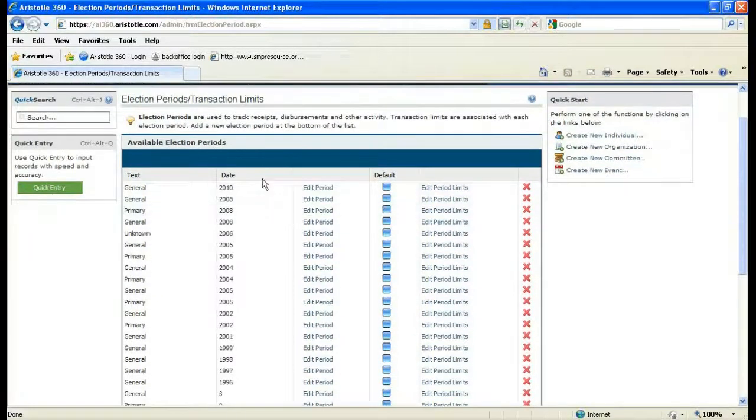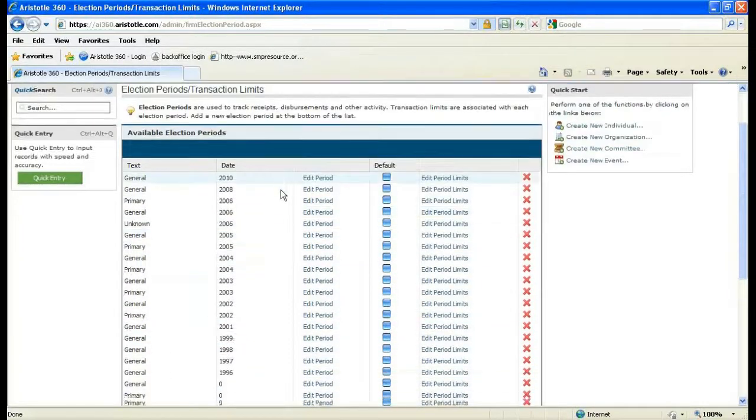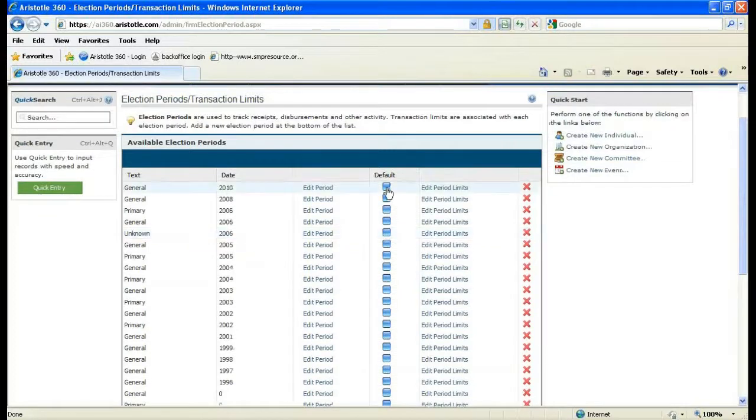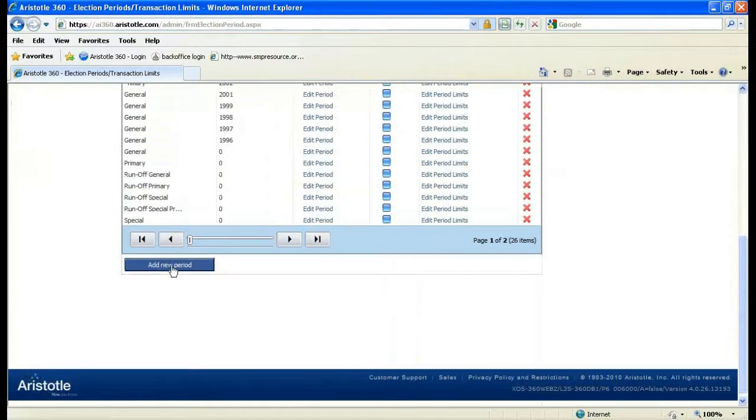Now, as you can see, we have a number of periods set up in this database. We're going to go ahead and add another. You can choose your default period from the default period box, and you can also edit the period or the limits. Let's go ahead and create a period for 2012. So we'll scroll down to the bottom and choose Add New Period.